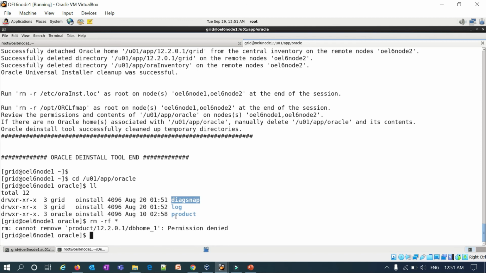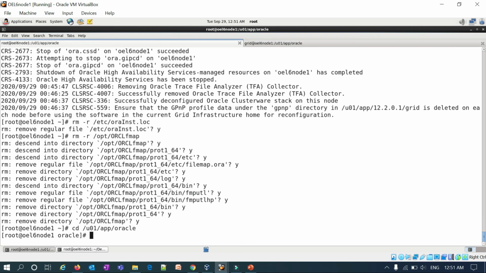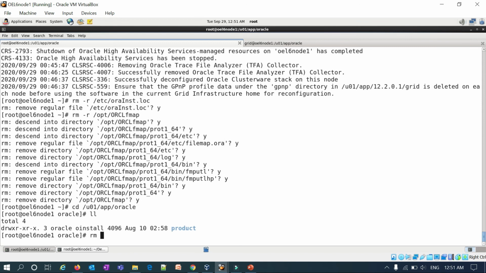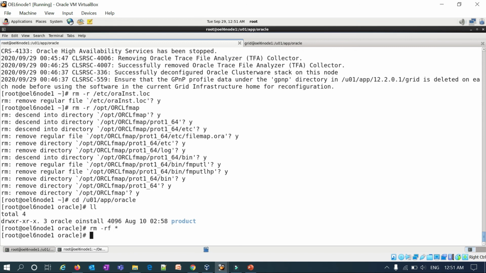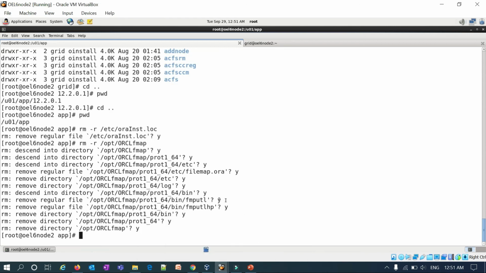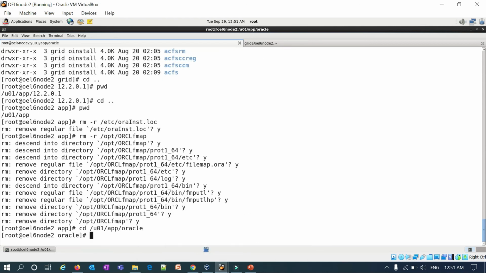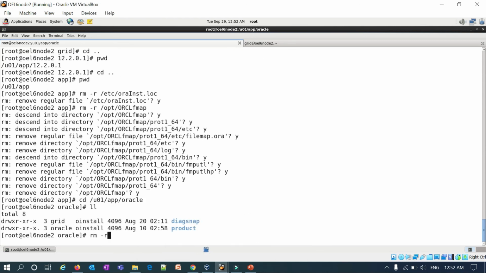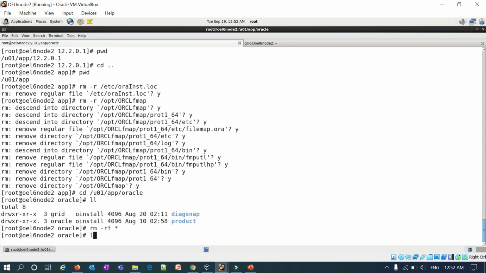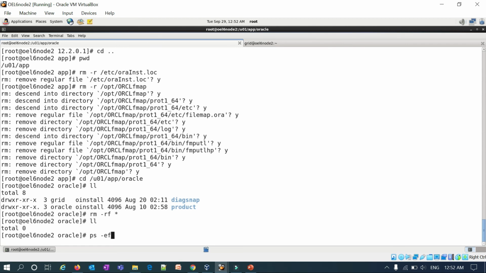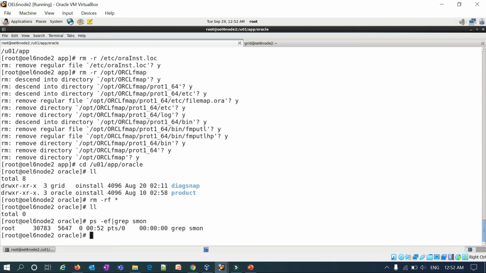rm -rf star. So Oracle user does not have permission, the grid user does not have permission, so I'll go to root user, cd, ll, rm -rf star. Done. I'll go to node 2 as well, ll, rm -rf star. Done. So that's it. This is the simplest and easiest method to deconfigure your clusterware.